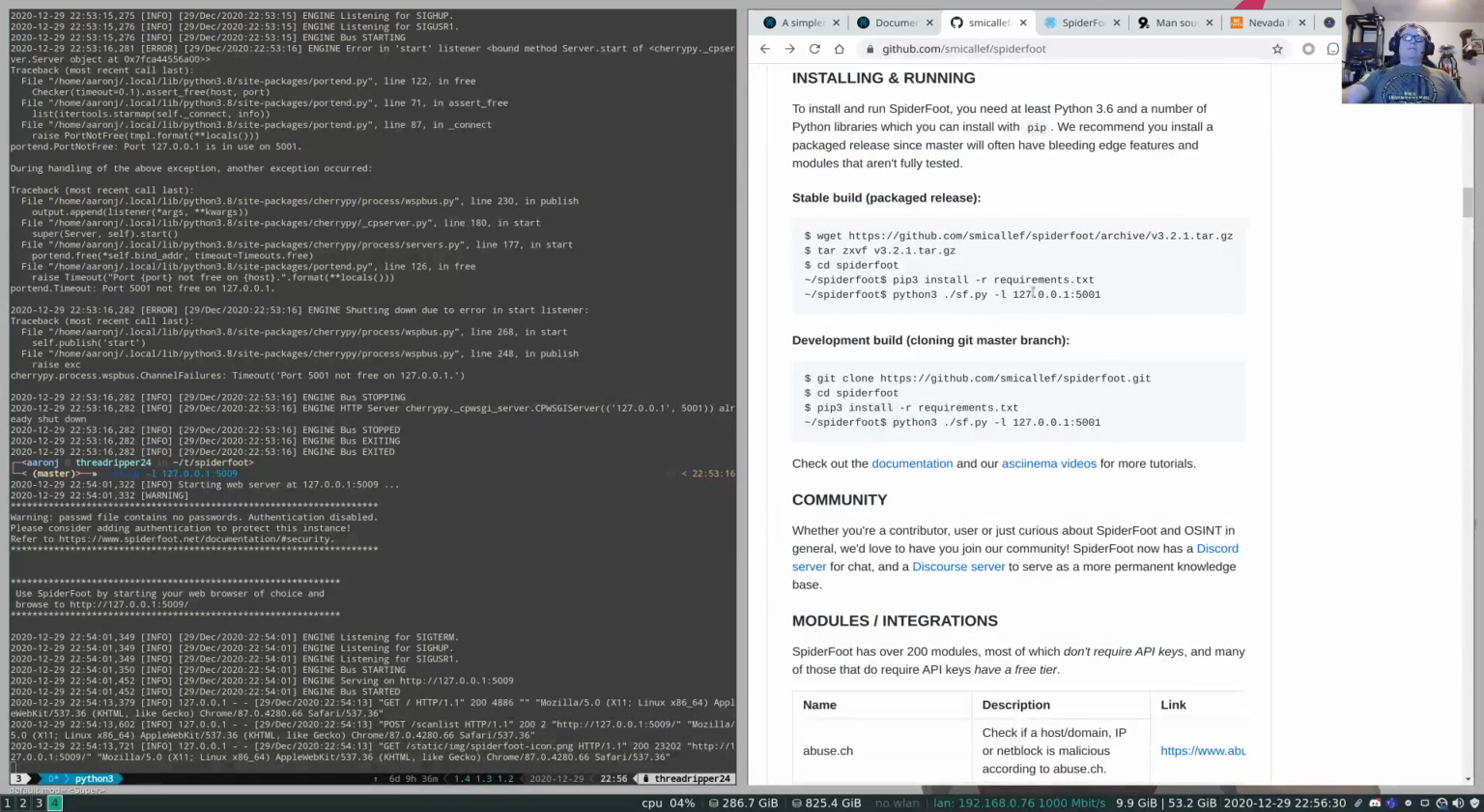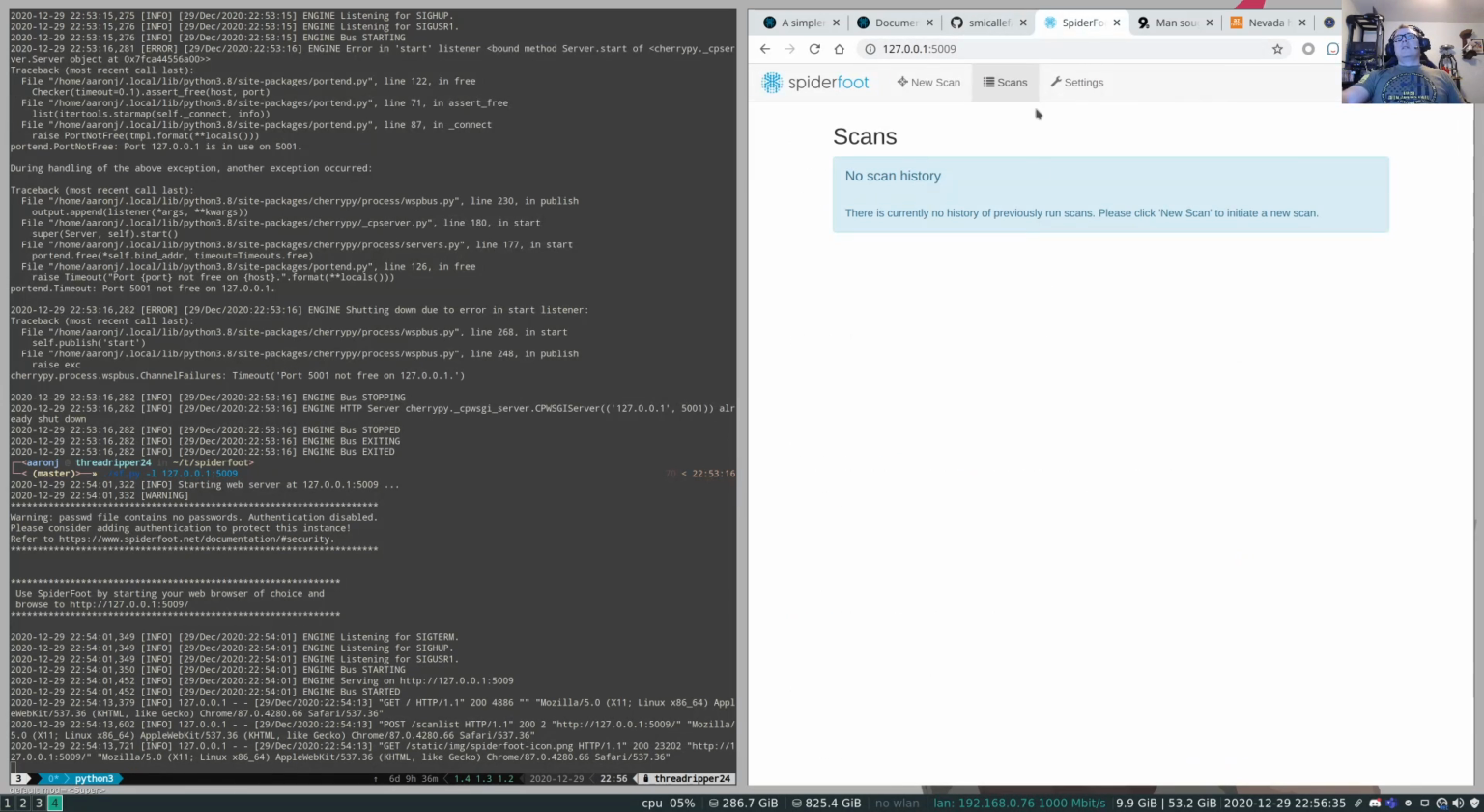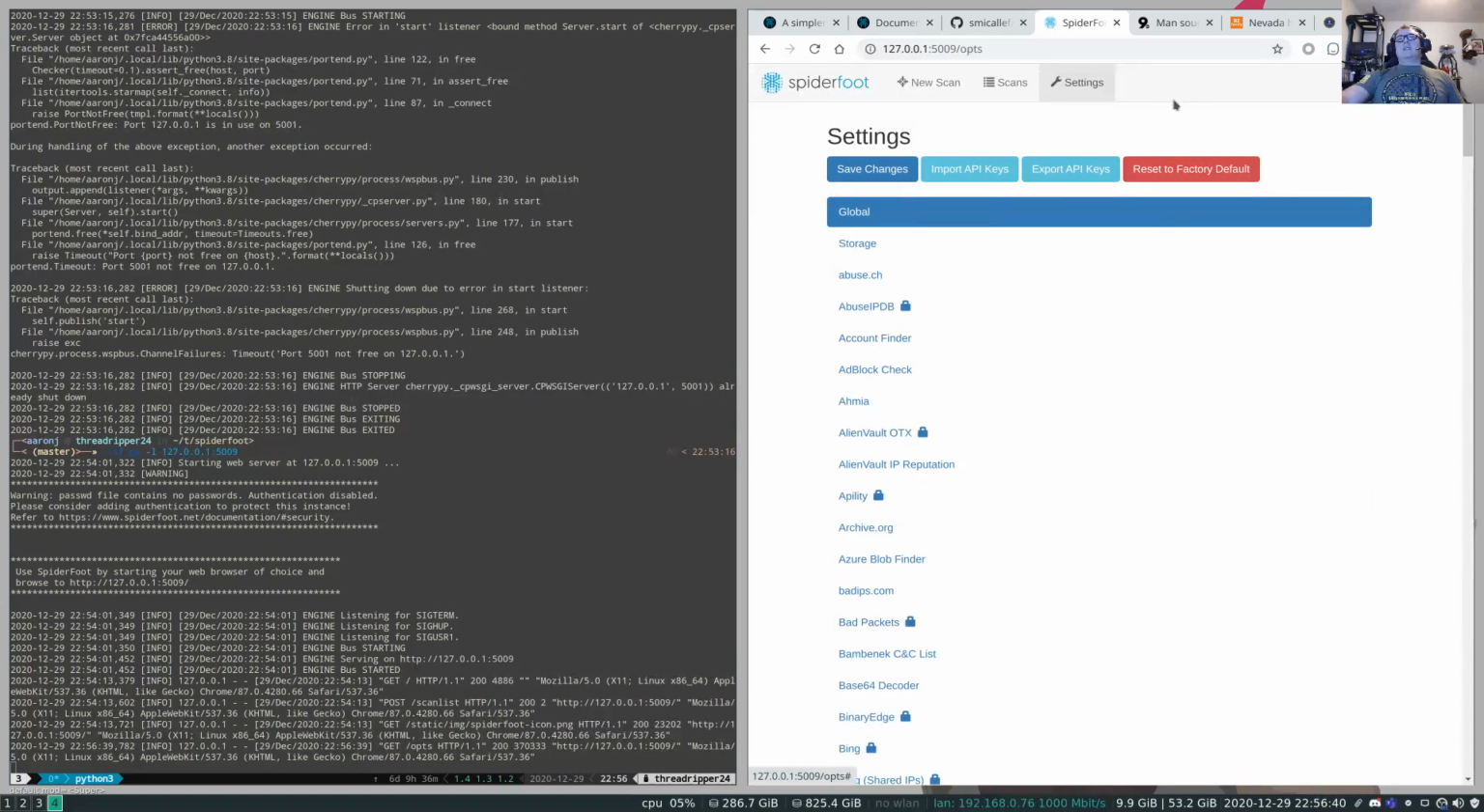So with that said, let's take a look at it. This is Spiderfoot. It's running locally. Very first thing that we want to look at is settings.